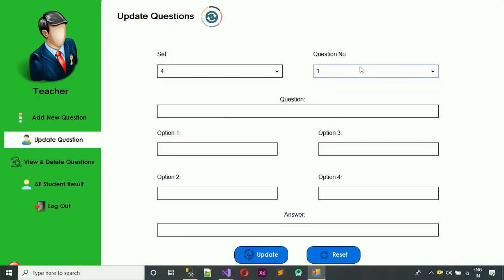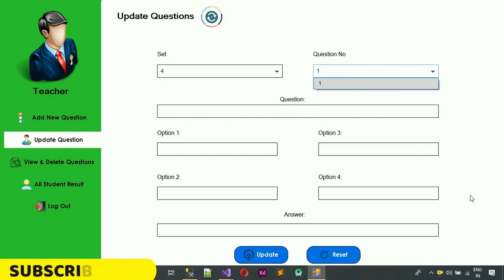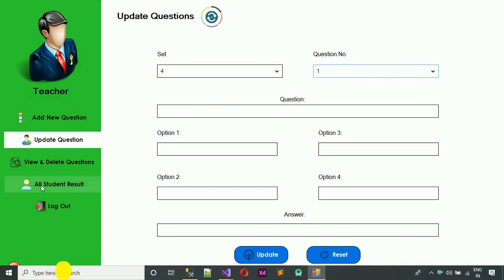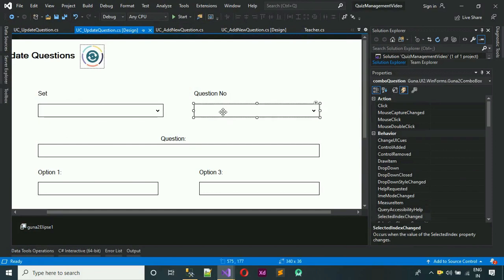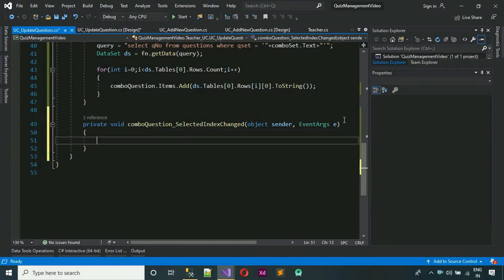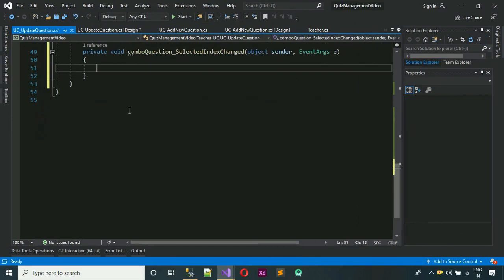So now what I want is, when I select any question inside this one, I want to fetch the question details and show them inside all these text boxes. For that, we again have to code the comboQuestion SelectedIndexChanged event. So I'm going to close this and move inside UC_UpdateQuestions. Select this one, events, SelectedIndexChanged. Just double click on this. This will generate comboQuestion_SelectedIndexChanged. Inside this one we have to write the query.